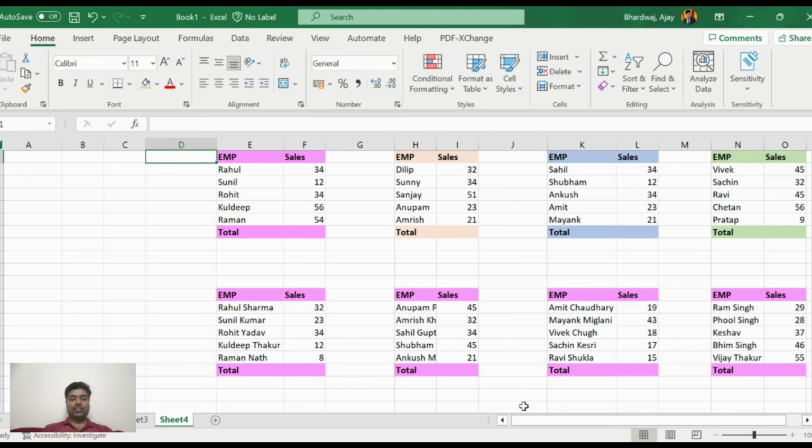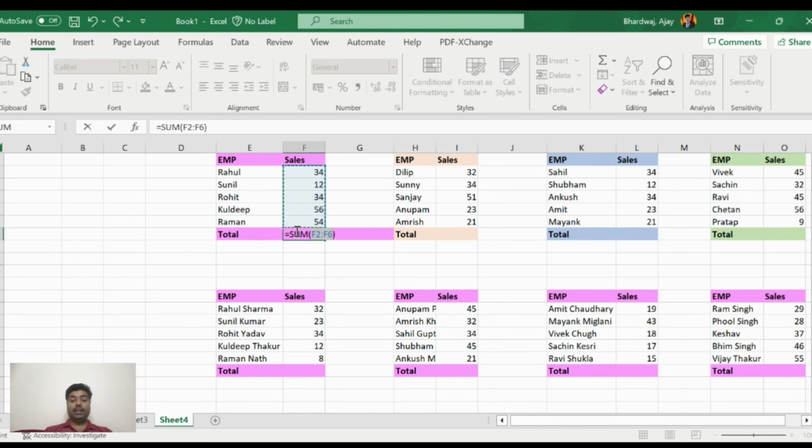Sales in this Excel sheet. Suppose we have been assigned a task to calculate the total number of sales in each table. So the first way is to select the cell where we need to calculate the total number of sales. Then we need to press Alt equals and hit Enter.